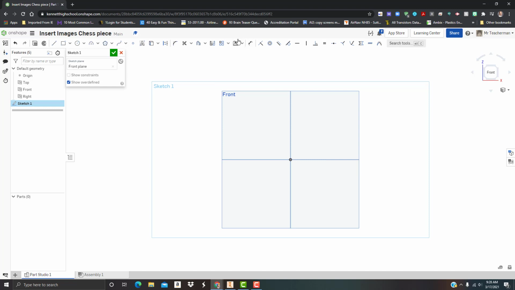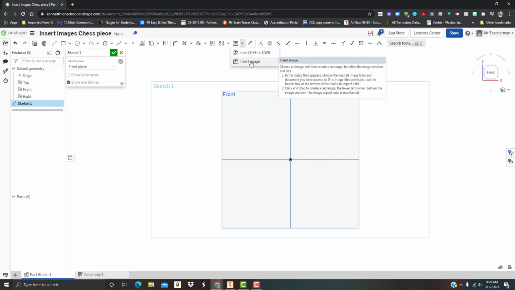Then I'm going to look for this icon here. I'm going to click the drop down, and you notice it says insert DXF or DWG files, and we can also insert an image. And you see what it says, choose an image and then create a rectangle to define the image position and size.